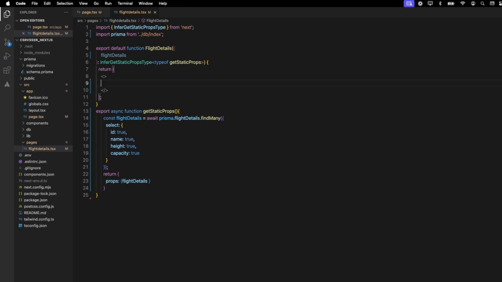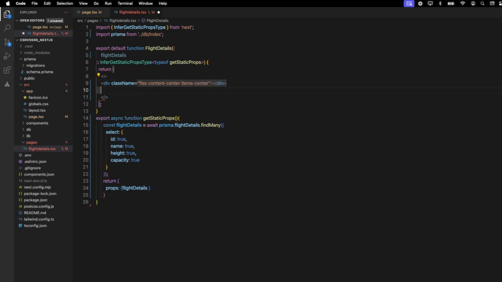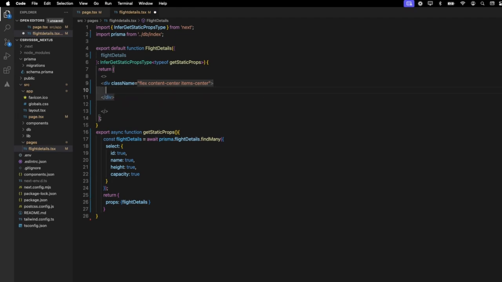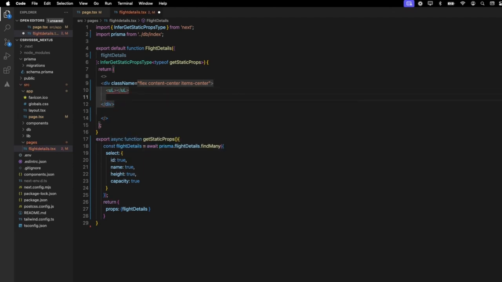So I'll just add a div with the class name. I want to align this at least to look better. Content center and items center. Okay, now within this I'll take the UL, which is unordered list.